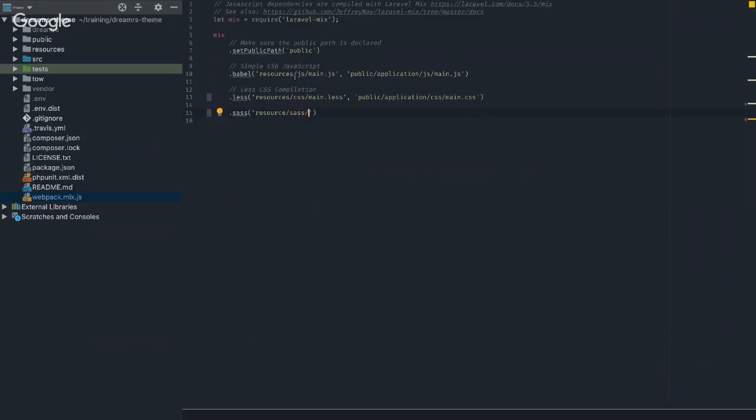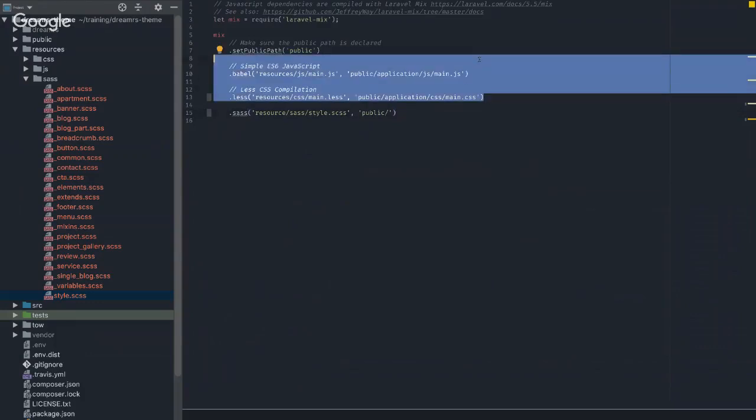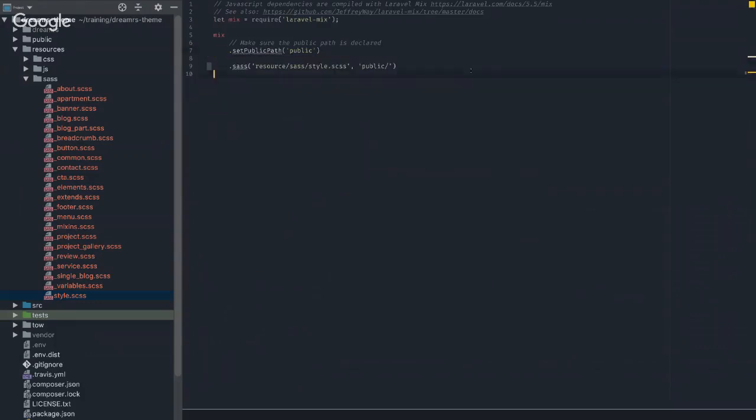So we're going to say resources Sass, and we're going to say just style.scss. And we're going to push that to public/applications. Actually, let's just leave it in public for now, just to make sure this is going to work for us. I'm going to get rid of this other stuff that we're no longer going to need.